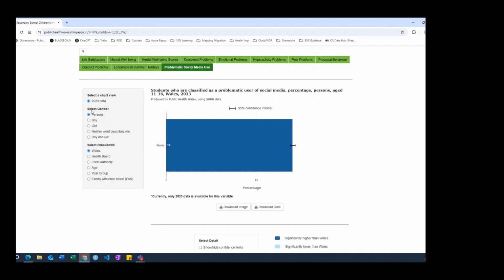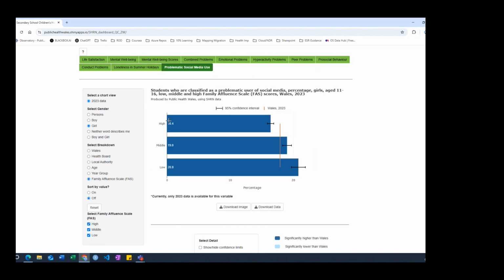We want to look at girls as well. So we're going to select gender girl, select breakdown, and go on to family affluence scale. And there you go. You can see the chart showing you what you need to know, the difference between the low and high. As you can see, we've added labels on to make it a lot clearer, so hopefully it's easier to use for you guys.